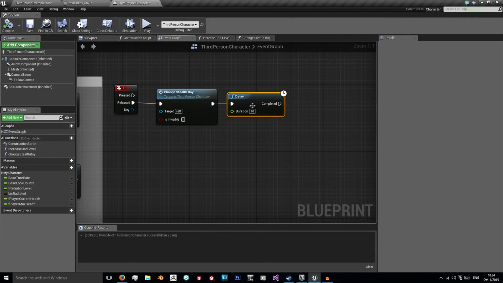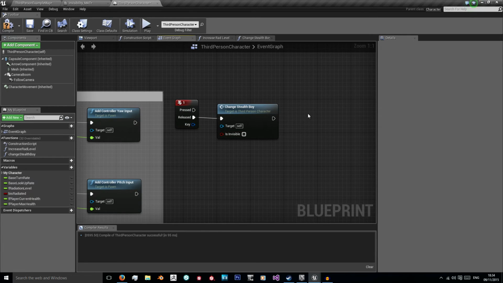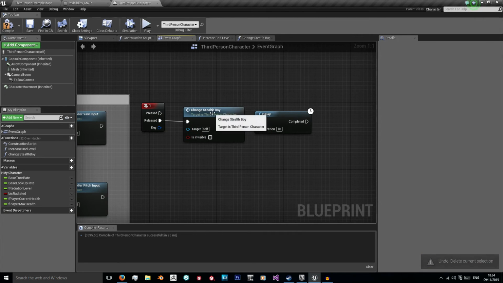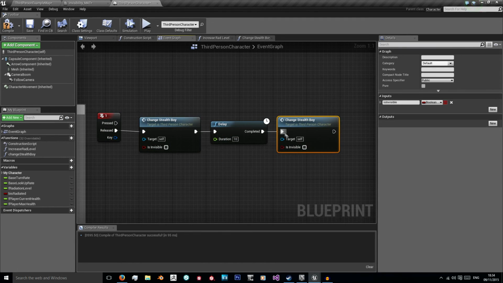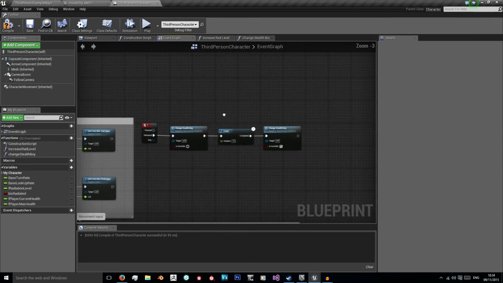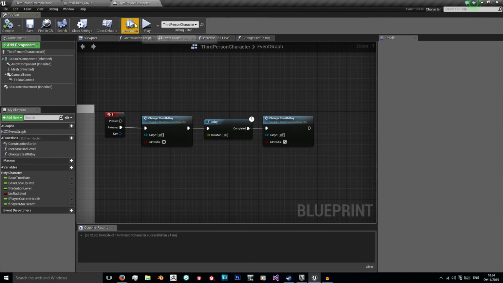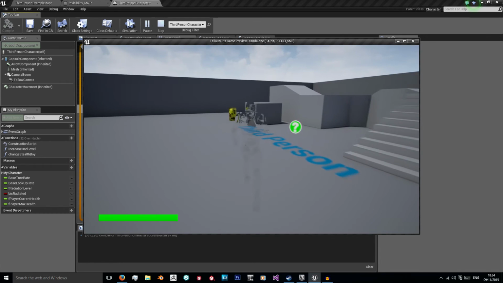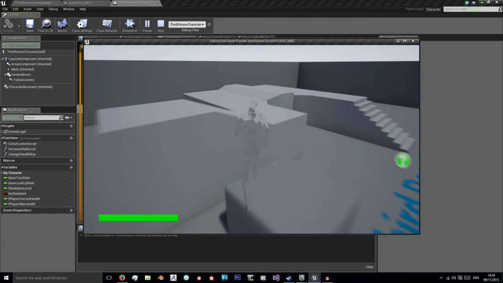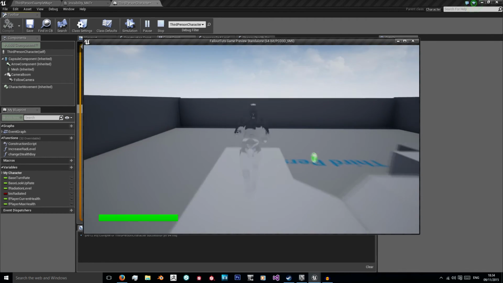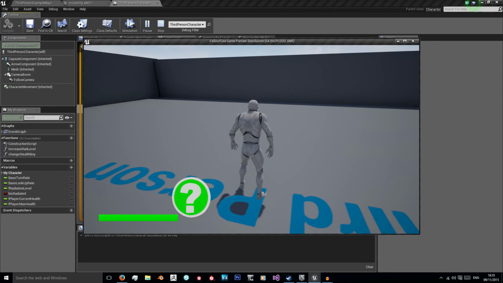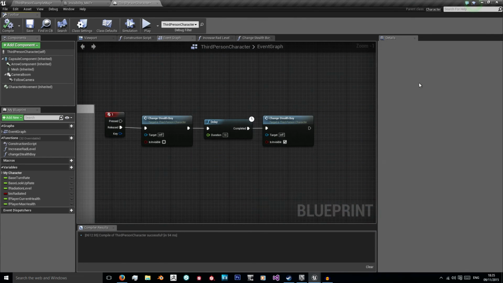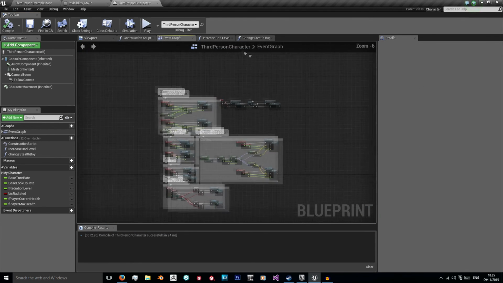Now in the event graph, when we're calling, we need that delay. When we're calling change stealth boy the first time, if it's in invisible we want false, and then we're going to call it again after the delay and set it to true. Hit compile and play. Okay, so I press 1, my character is invisible, and after a couple of seconds we should change back to our original material. There we go. So that was a very simple way to create a stealth boy mechanism in your game.